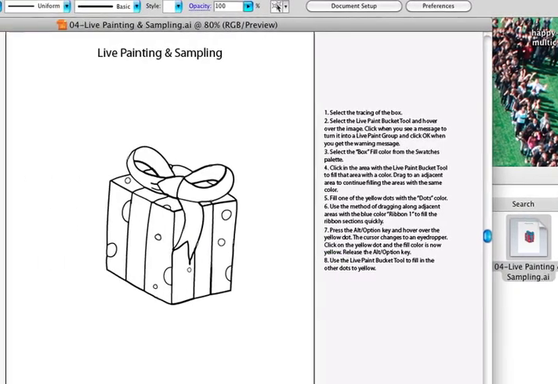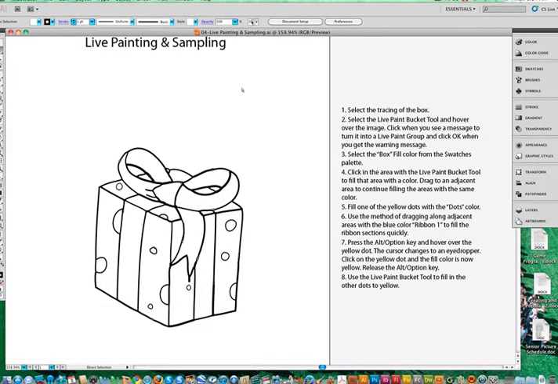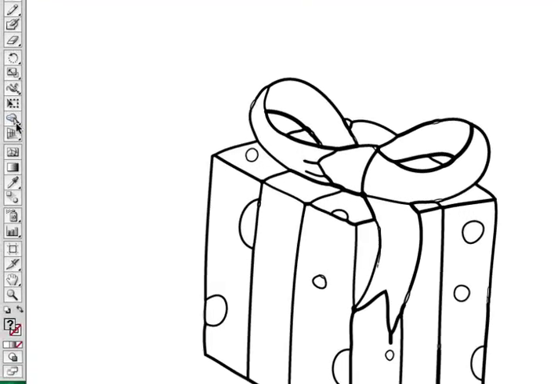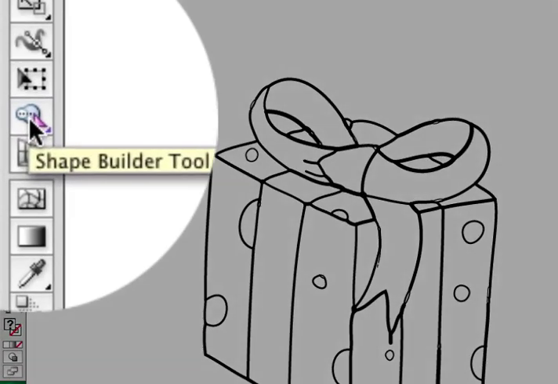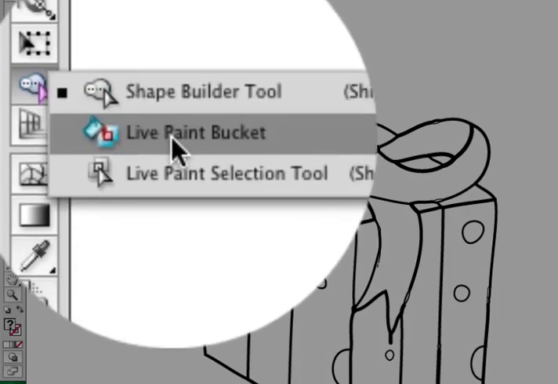Now this is going to be a live paint sample, and we will zoom in. Now that we've created our image, we've cleaned it up, we're ready to actually go on and fill it in with colors. So let's go ahead and select our box. We're going to go over to the side here. See, we have the Shape Builder tool. If I hold my button down, there's another tool underneath there that's called the Live Paint Bucket.